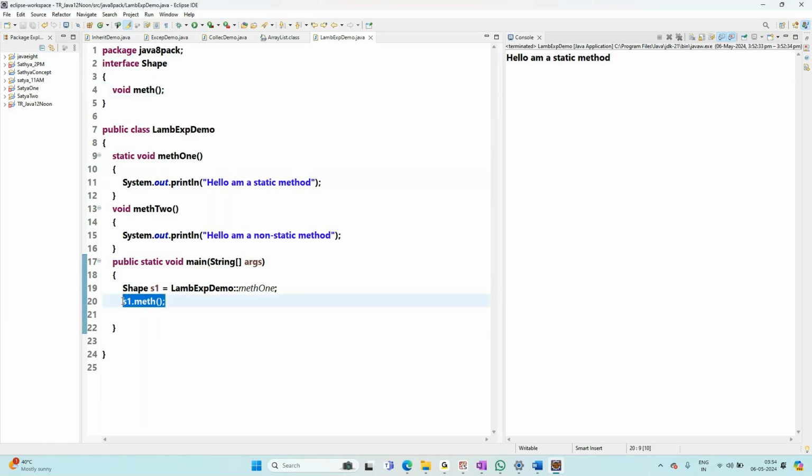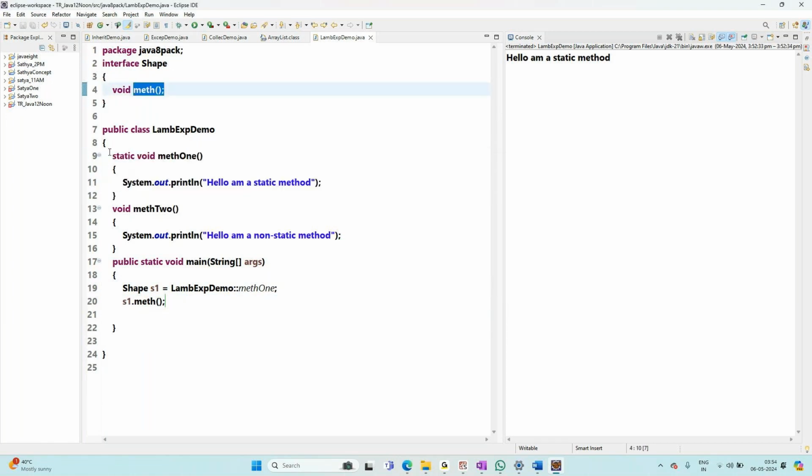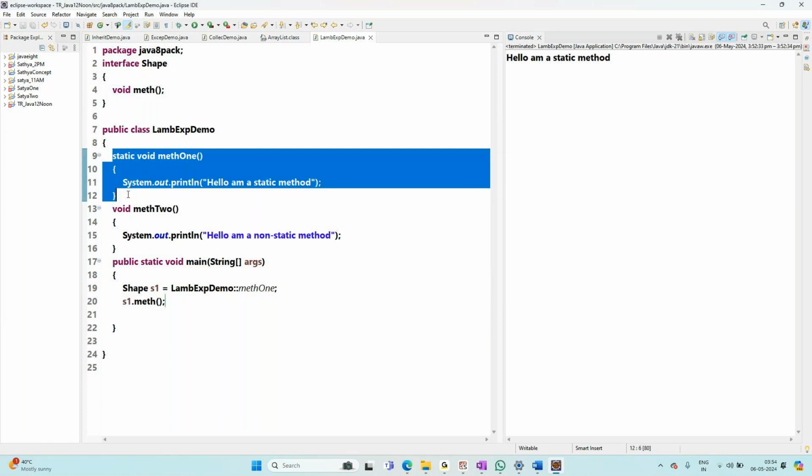generally, forget about Java and all. Generally, what should happen? It will search for the overridden method. But here, no overriding, nothing. So here we are having the implementation of this method, literally.